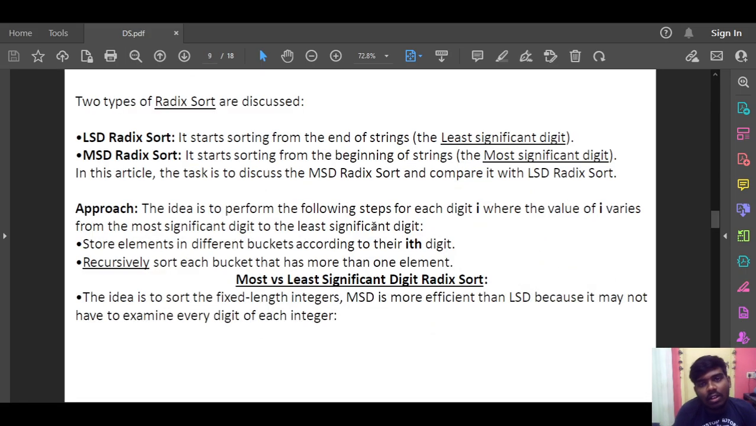Radix sort is divided into two types: LSD radix sort and MSD radix sort. LSD starts sorting from the end of the strings, the least significant digit. MSD radix sort starts sorting from the beginning of the strings, the most significant digit. In this article, the task is to discuss the MSD radix sort and compare it with the LSD radix sort approach.